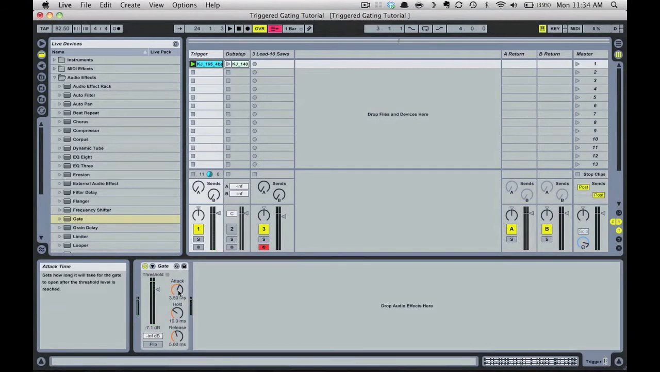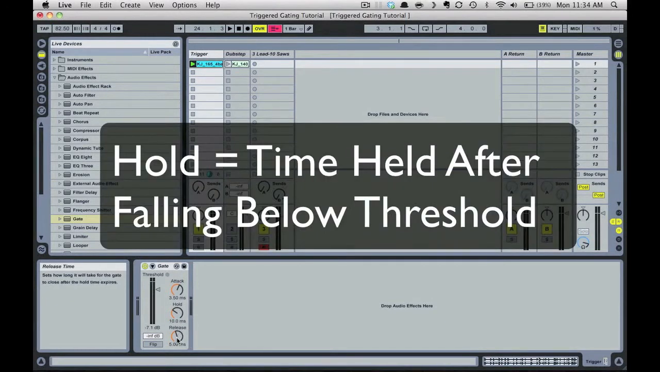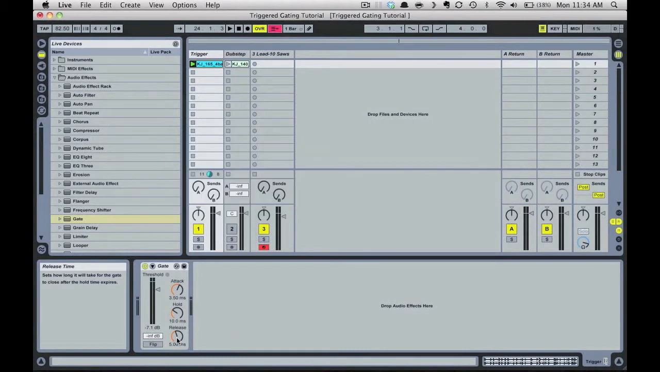I'll get into attack, hold, and release later, but just know that the attack control sets the time for the gate to change from closed to open, much like a fade-in. The hold control determines the amount of time that the gate will stay open after the signal falls below the threshold, and the release controls the amount of time that it takes for the gate to close after the hold time expires, like a fade out.